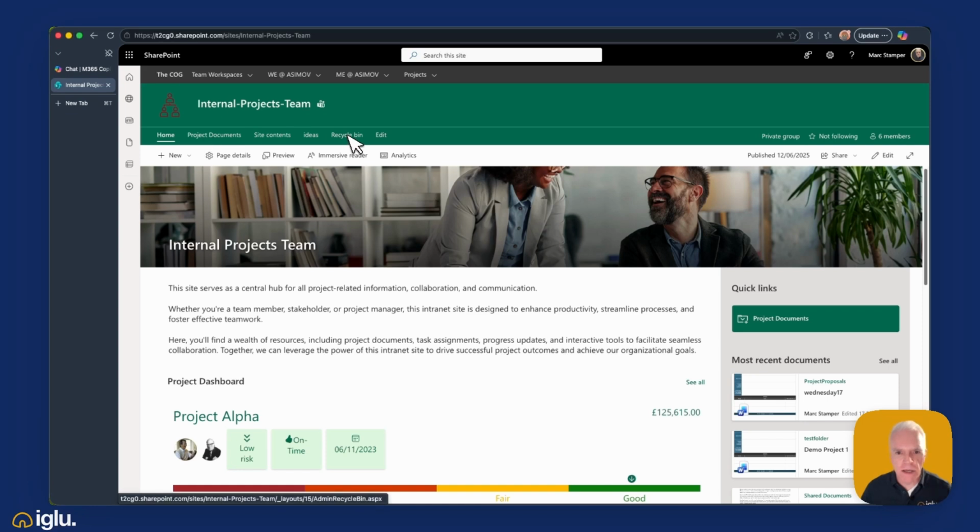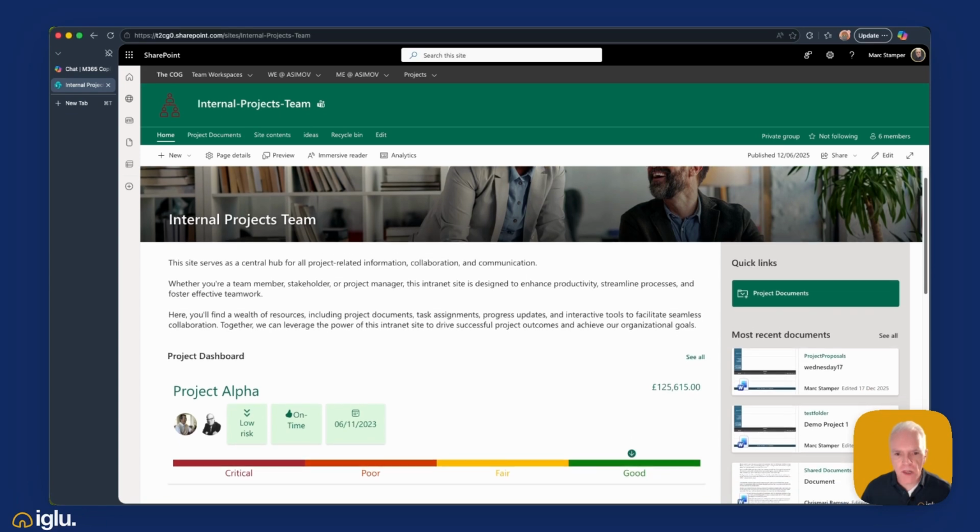Here we've got the recycle bin. I've got access to the site contents and access to project documents. We'll go on to that in a moment. But here in my SharePoint site, I have a page.